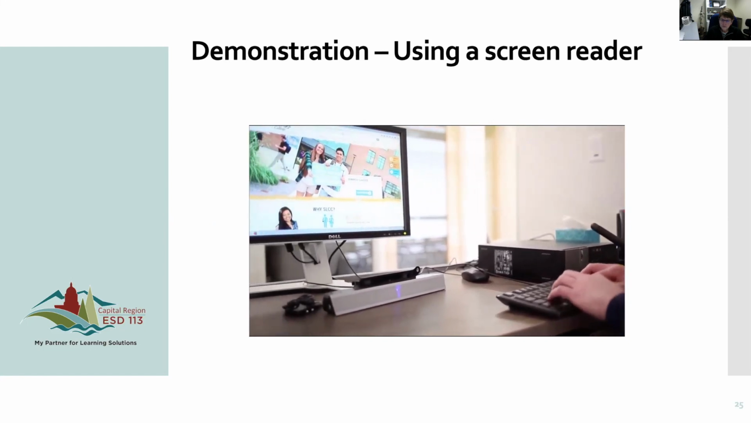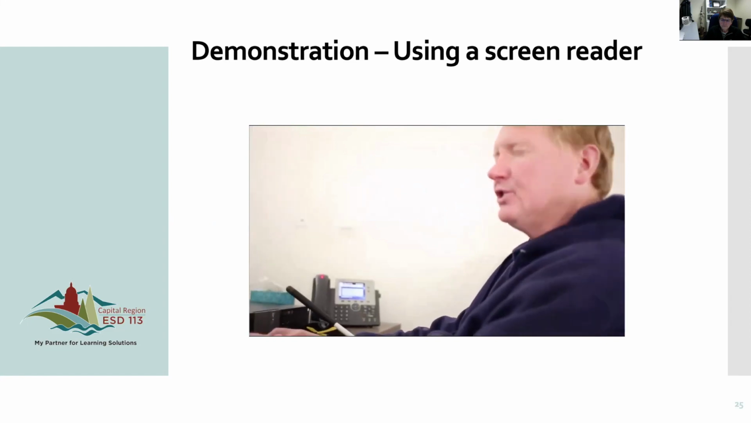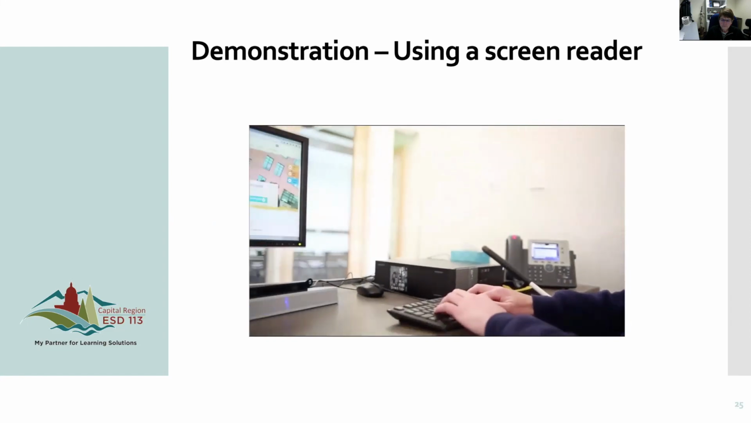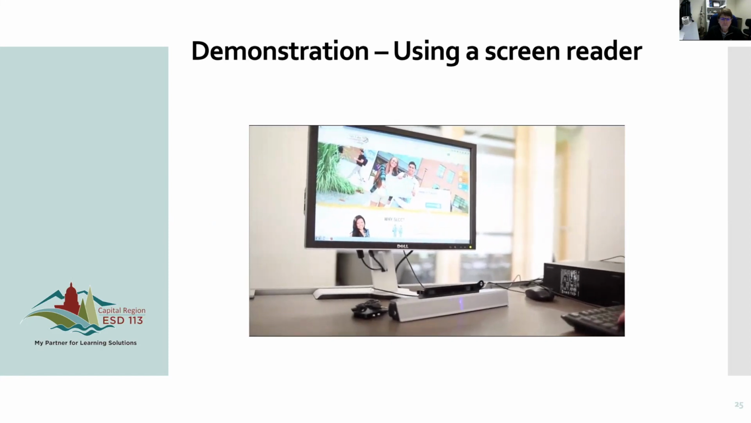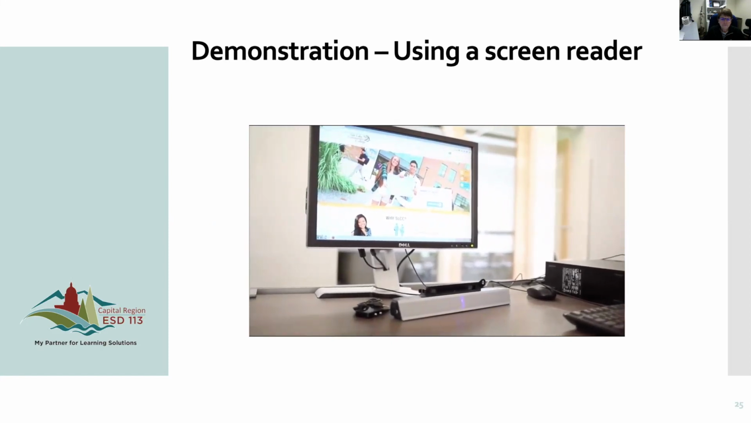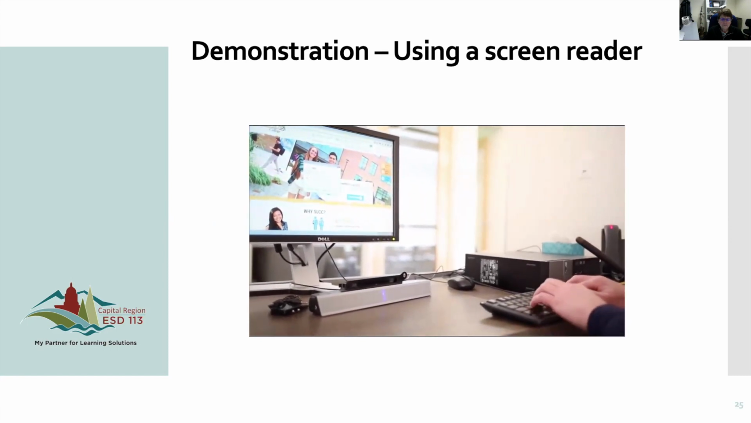Oh, it says SLCC. It sounds like I'm on the right page. Okay, here we are on our homepage, and I want to go to the accessibility page, the college's accessibility page. I don't know where that is on this screen, so I'll do a search. I'm searching for accessibility.